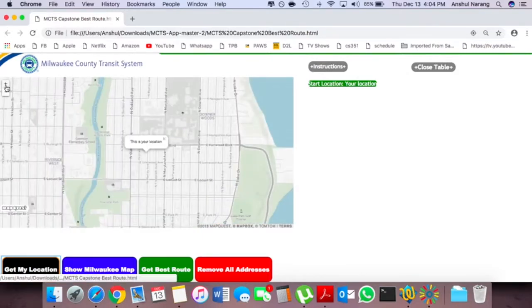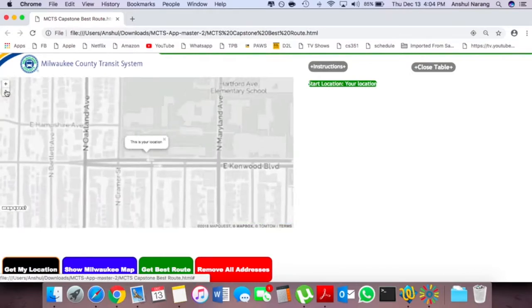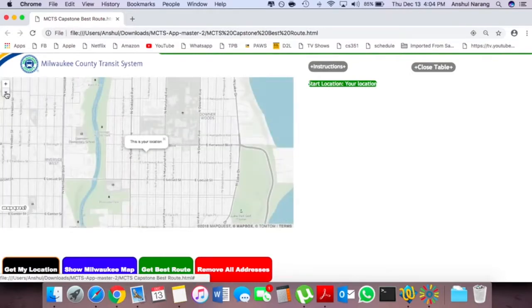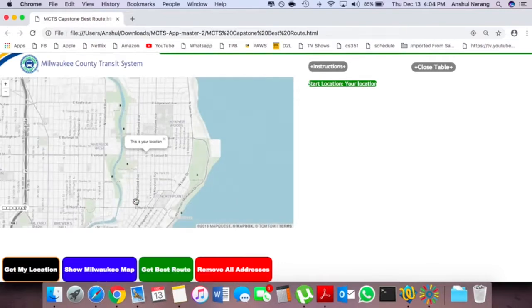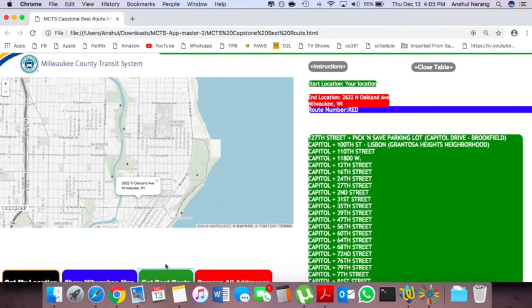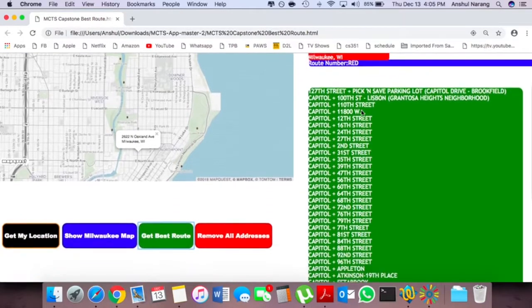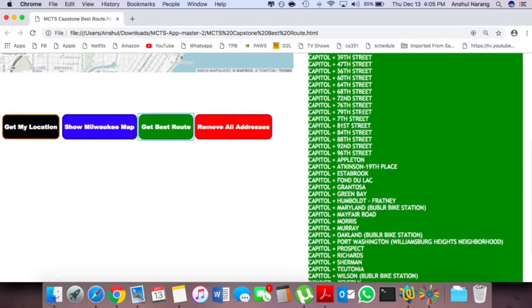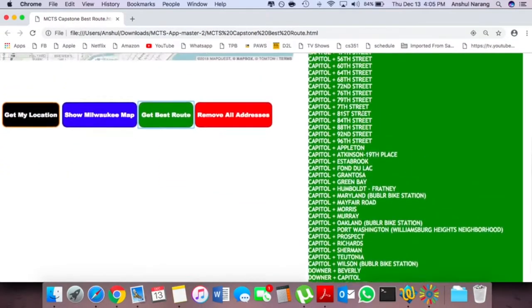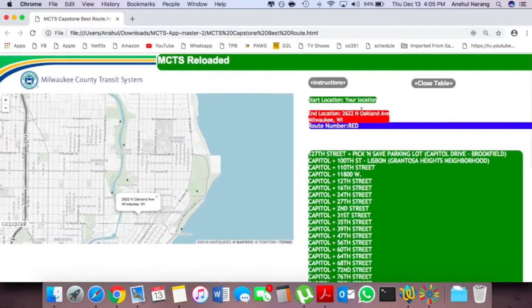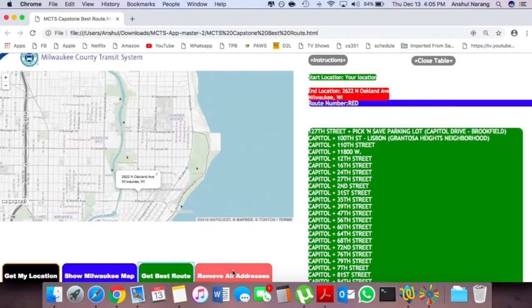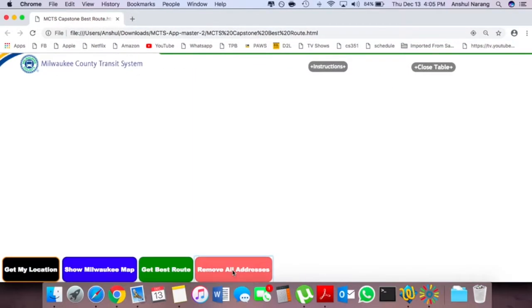Okay, so it will get your location. You can zoom in or zoom out in the map, and then you just need to select an end location. And once it does that, it will show the address, and then you can just do get best route, and it'll do all the processing, and it'll show the bus route number. In this case, it's red line, and then all the stops that the bus is gonna make. It'll list all of them. Then you can just remove all addresses to start all over again.